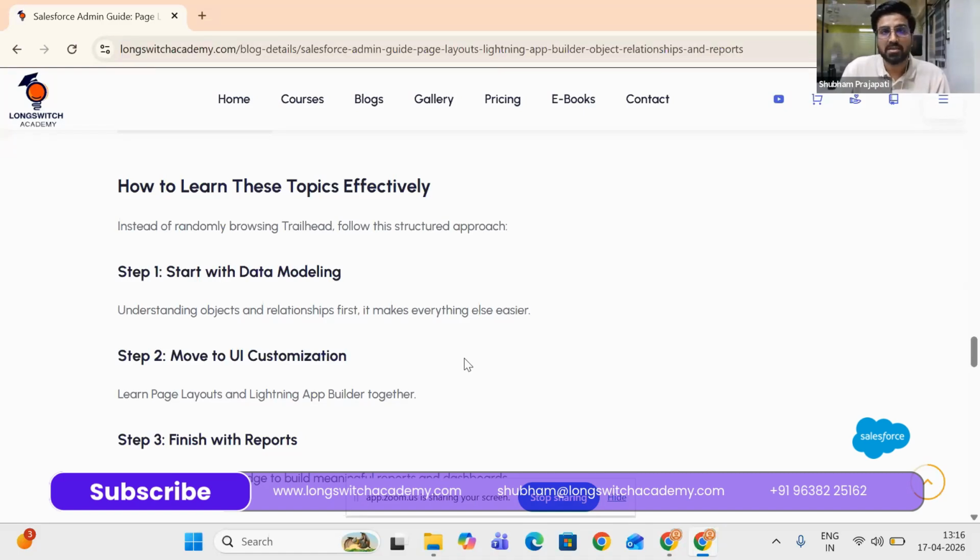Second, move to the UI customization. You are now good with the objects, you understand the relationship. Now you can start using page layouts according to the profiles. You can start using Lightning record pages according to your business use cases. Just work around that, how you can show and hide fields, how you can create sections, how you can add custom Lightning web components to your record pages, like that.